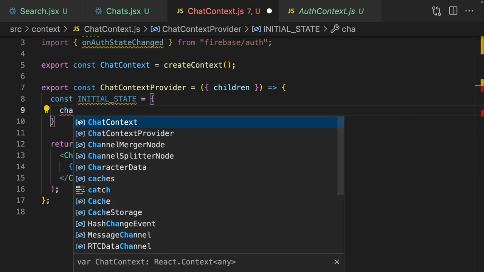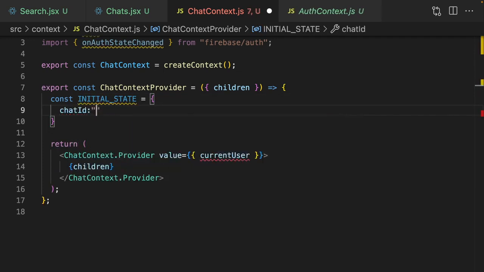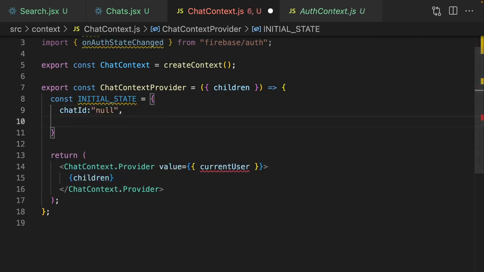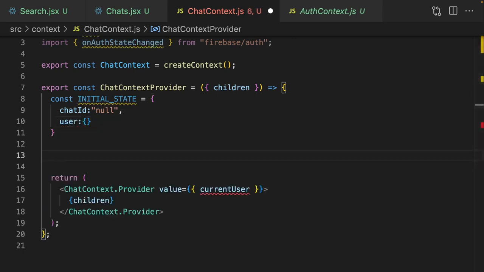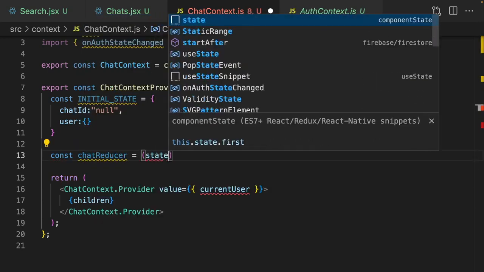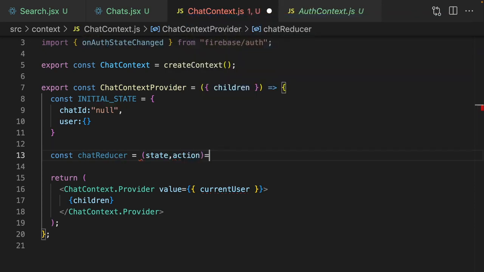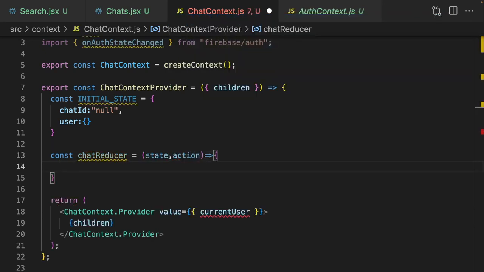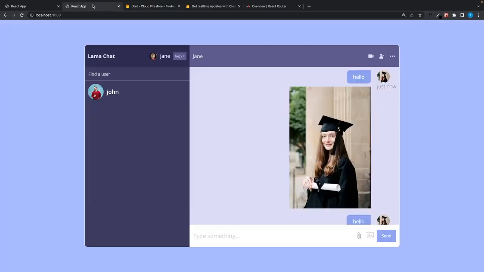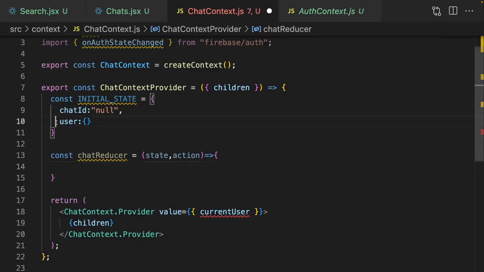We are gonna have chat ID, and we are gonna have a user. Let's create our reducer. I'll say const chatReducer. We are gonna take a state and action, and we are gonna have only one action here, and it's gonna be change user. When we click on this user, we are gonna change this user. At the same time, we are gonna update this chat ID.